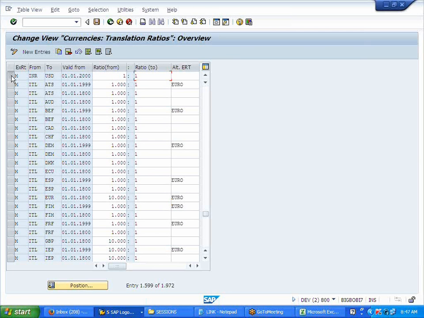Okay, M. What's the meaning of M? It picks based on the exchange rate types. Against these exchange rate types, you will maintain the rate. Can we go ahead and post new entries with the company code? This is not company code. This is client specific.